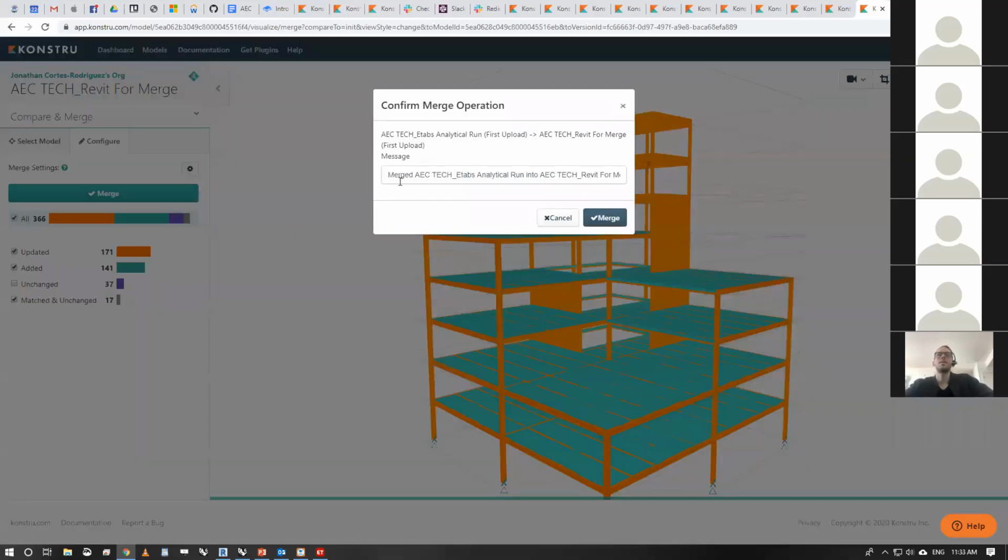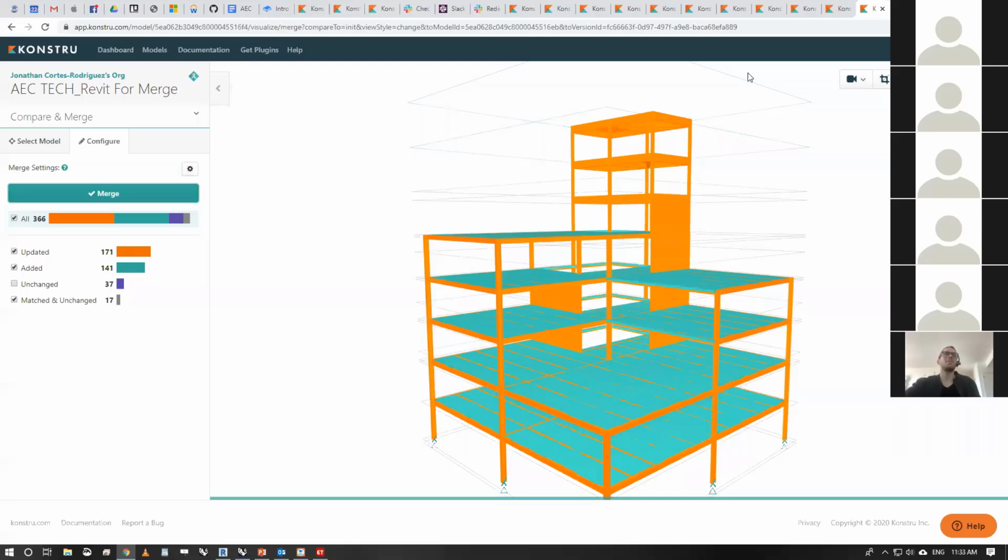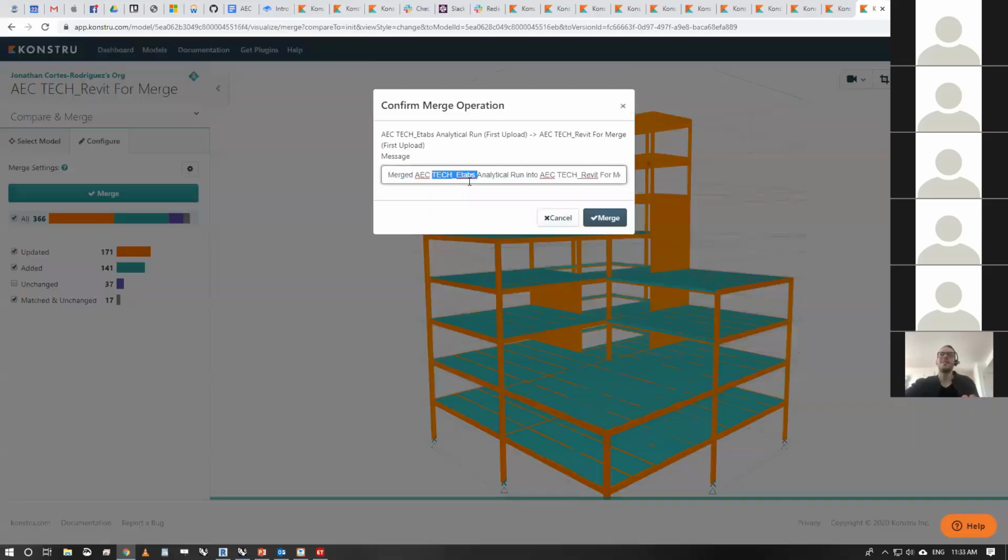And it's going to ask you to confirm the merge operation, ultimately creating a brand new model. It's going to try to join the names together, but in this case, we can just say merge. Did it just change? Okay, sorry about that. We can just hit merge model.